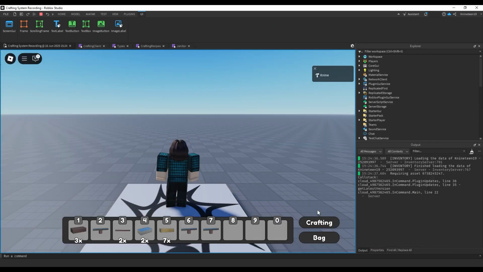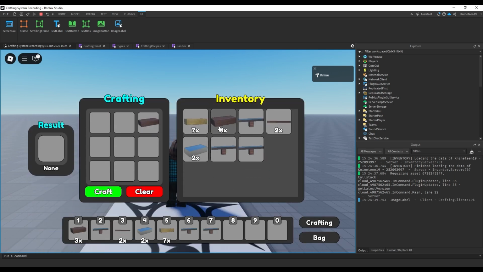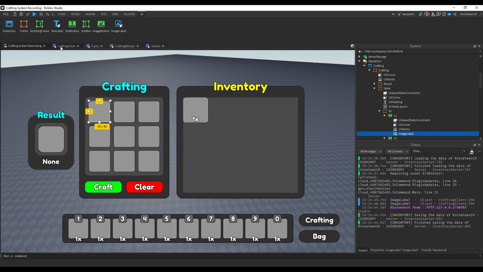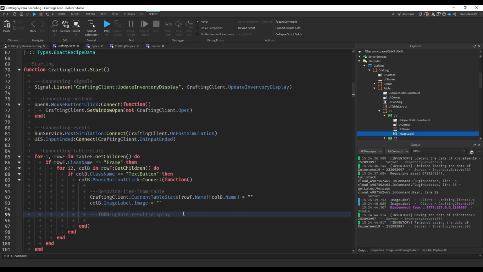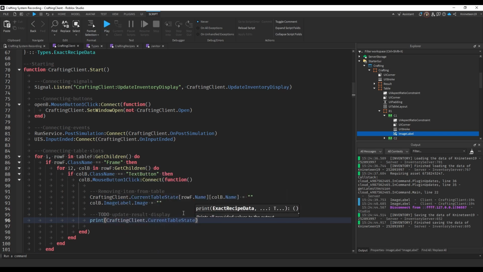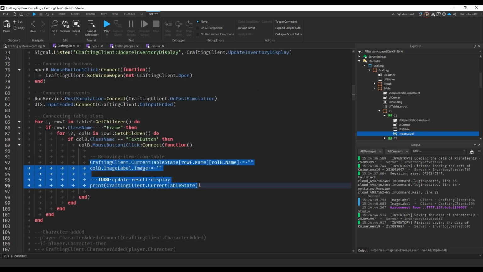So now that should have made it to where I can drag an item on, and I can click on it and it'll go away. And to double check all this, if you're having bugs or anything like that, you can do print craftingClient.currentTableState, and this will print it whenever you remove an item.